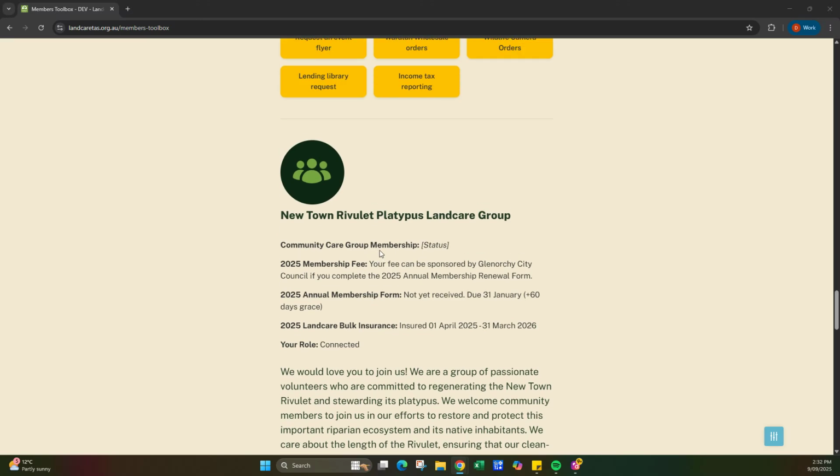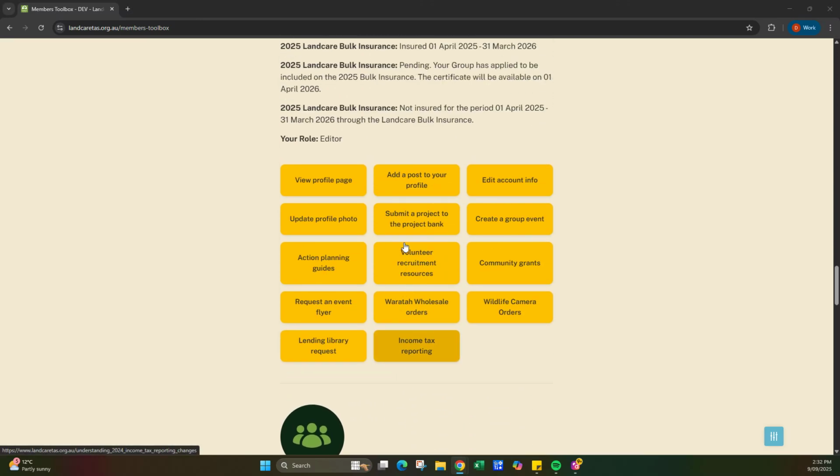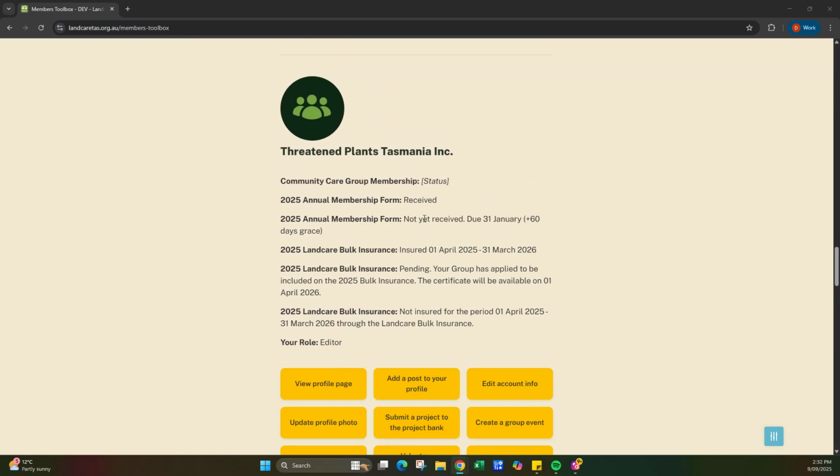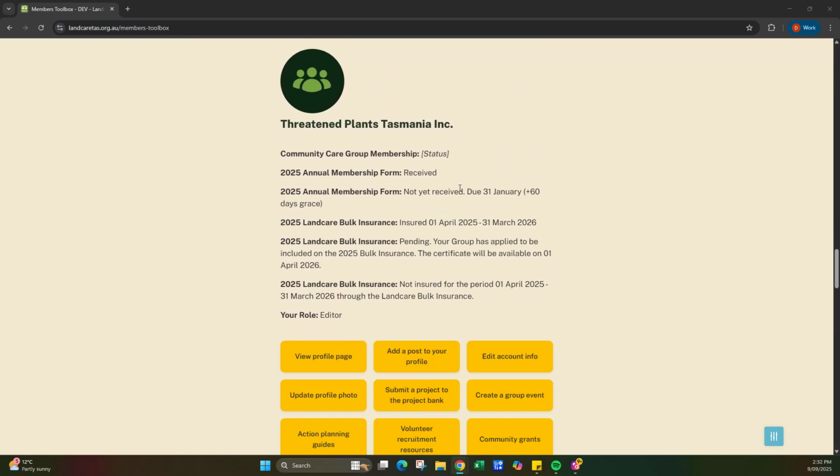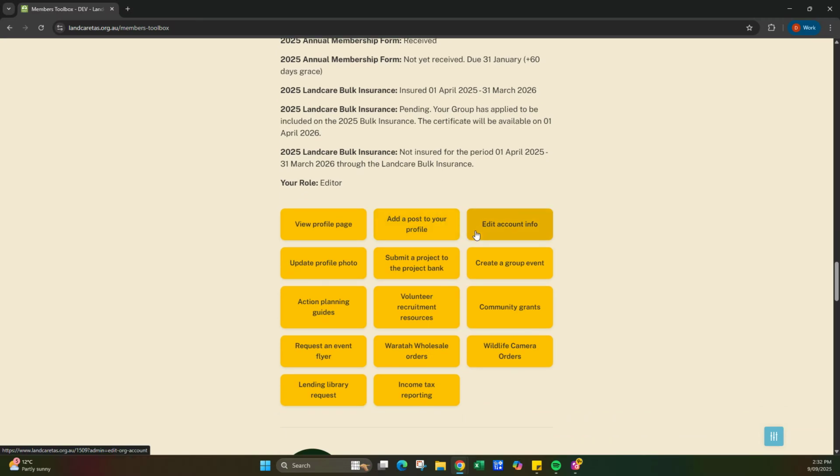But once you are connected, the group admin or convener or primary contact can log in and they can give you editor status. So here I've set myself up as an editor for Threatened Plants Tasmania, and you can see that I have a lot more resources available to myself. So some of these I can use both for myself or for the group.